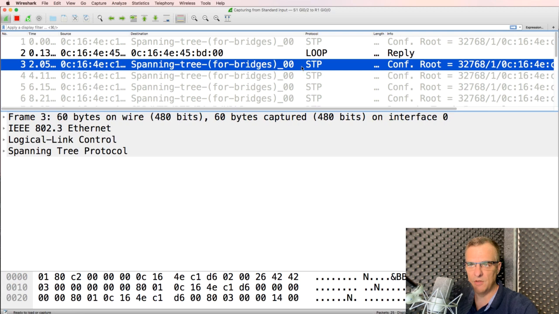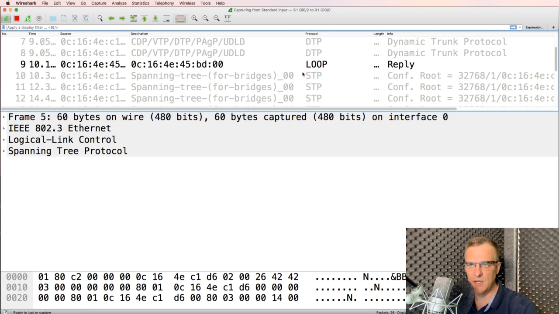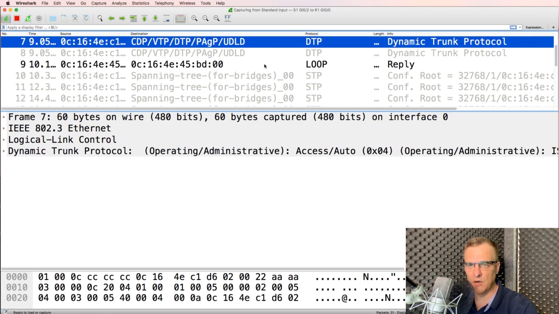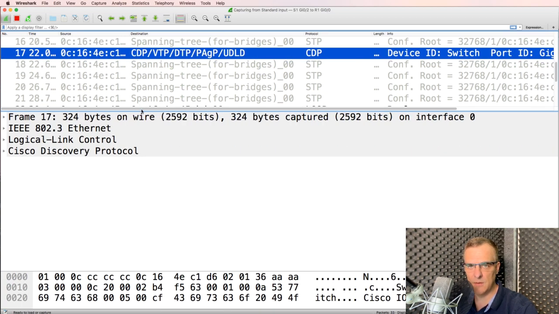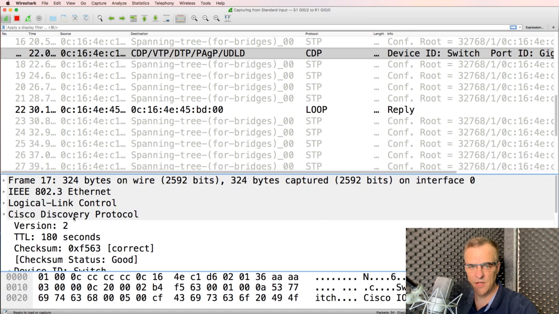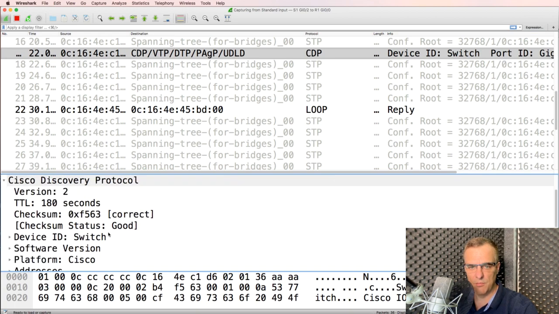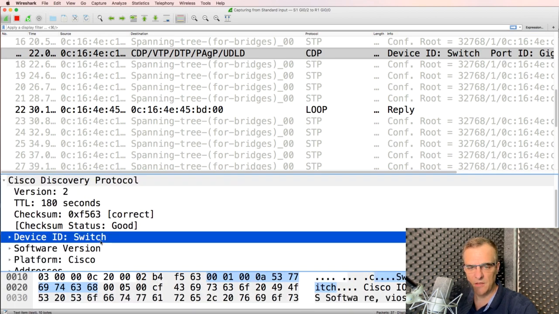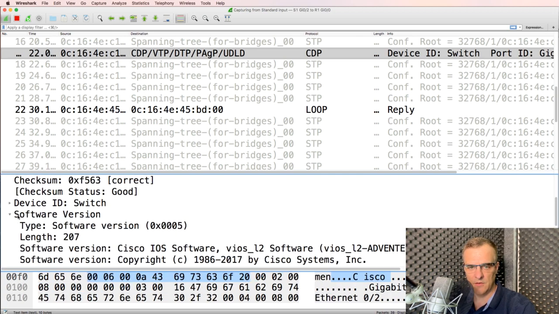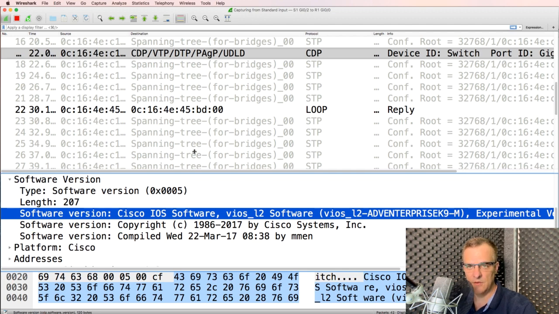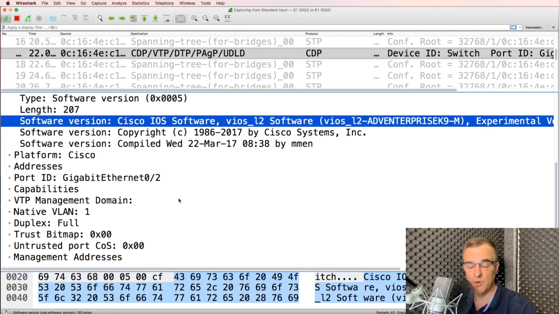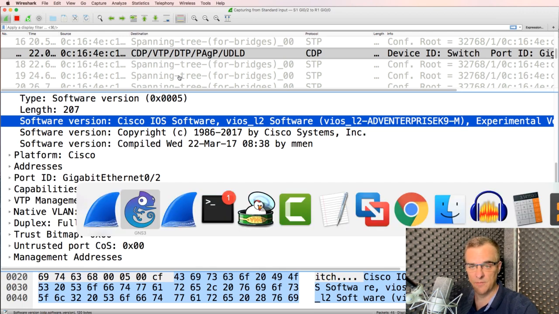So as an example, you can see STP or spanning tree traffic. You can see dynamic trunk protocol traffic. We can see CDP traffic. We can already see which devices are in the network. So as an example, we can see that there's a device called Switch, which is a Cisco switch. It's using this version of Cisco IOS. Very easy to see information on the network using Wireshark.